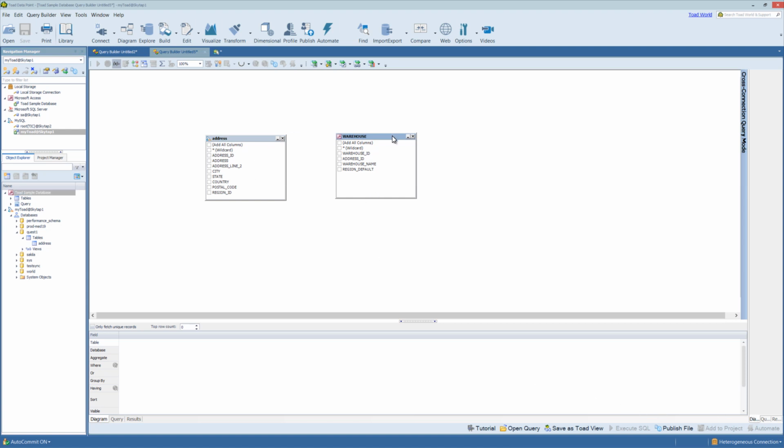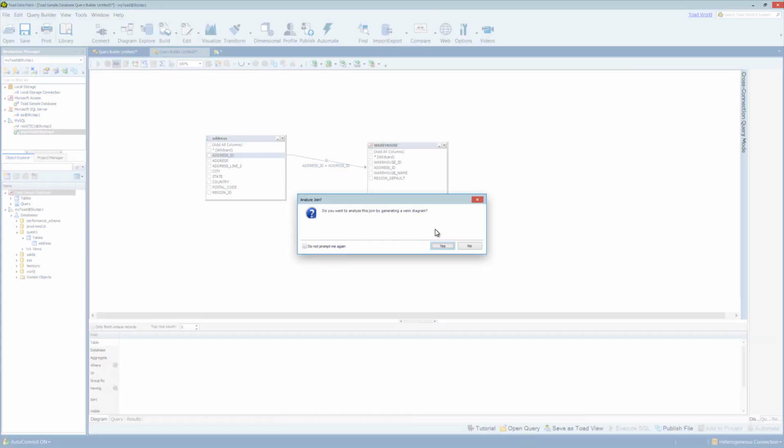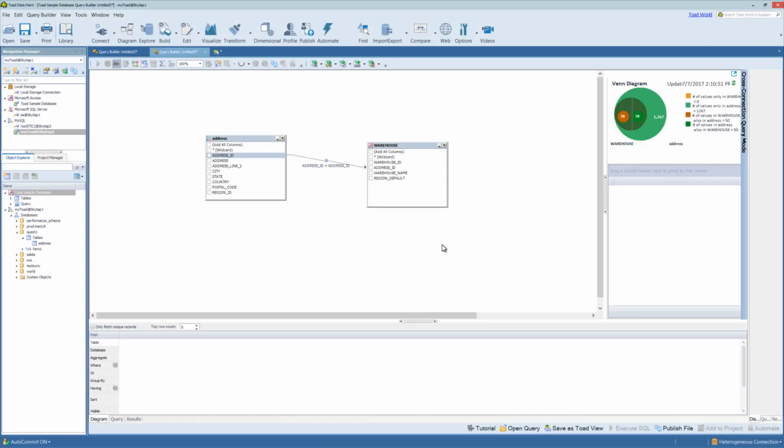So looking at our two tables that we have on the canvas, obviously since they're different sources, there's no primary foreign key relationship. But in Toad, you can create a relationship by simply clicking and dragging. So in this case, I want to link the address ID in the address table to the address ID in warehouse. So I can simply click and hold and move it over to address ID, and it will create a join. So from here, we can simply click on this magnifying glass, and it will generate a Venn diagram for us doing an analysis of the join.